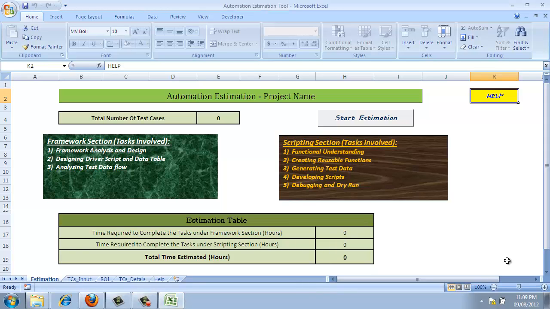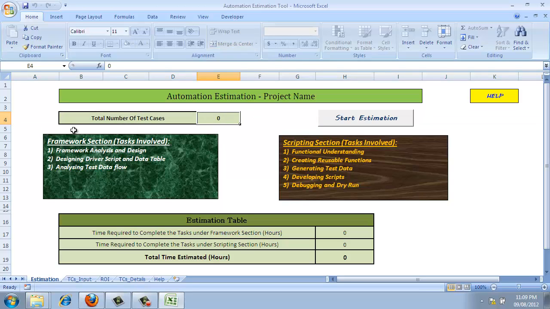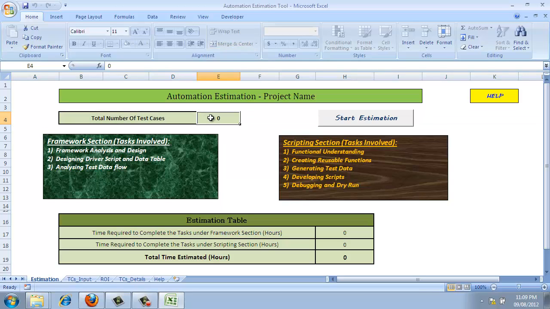So we have separate videos for that, and in this video we'll just concentrate on what the tool contains and what are the different add-ins present. So this is sheet number 1. This is called the estimation sheet, and in this sheet the first thing is the total number of test cases at any point. The number of test cases for which we are going to find the estimation will be present over here.